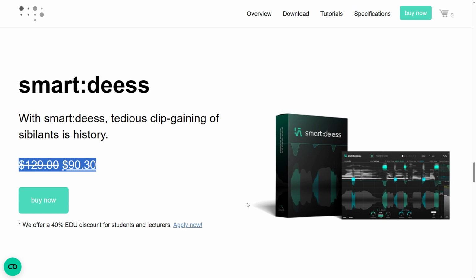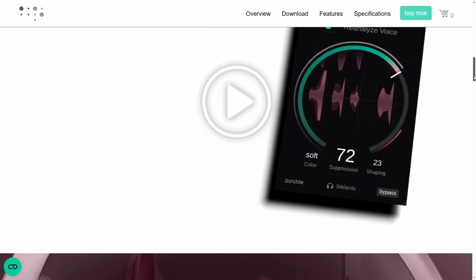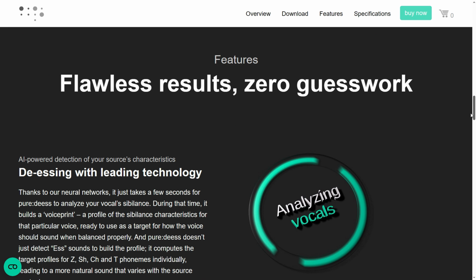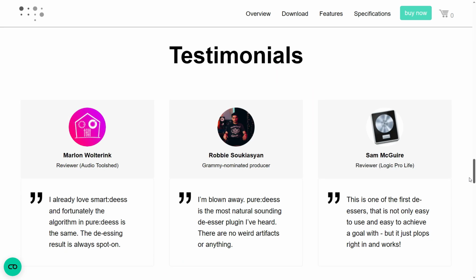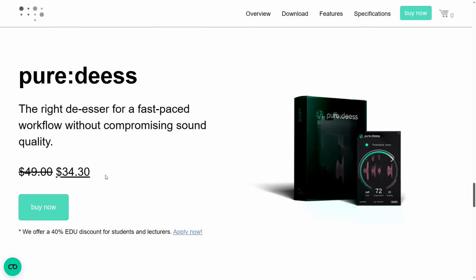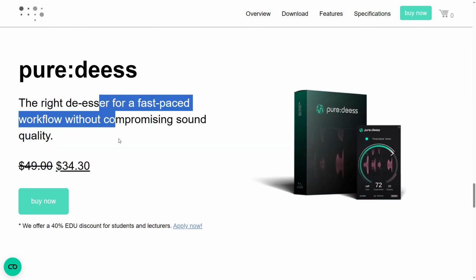But like I said, Smart Comp 2, you better go grab that one for 29 bucks because it's not going to last that long. Moving on, Pure DS. Yes, this is the one. I'm pretty sure I talked about Pure DS. If I didn't, then shame on me because I thought I did. Anyway, Pure DS, if you can't afford Smart DS, it's the second best option.